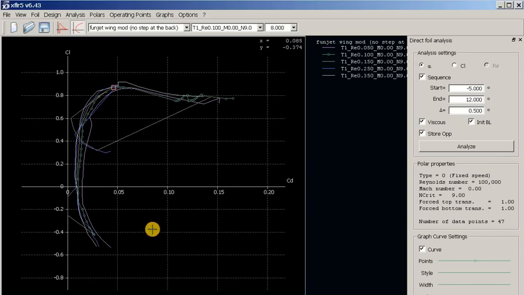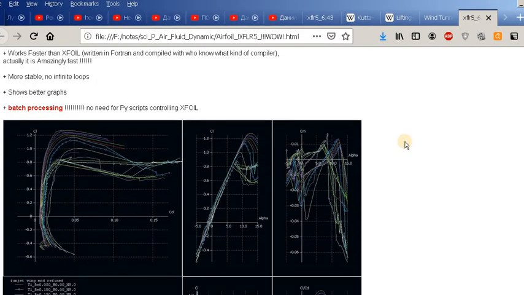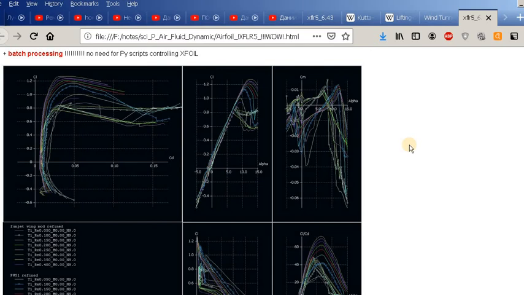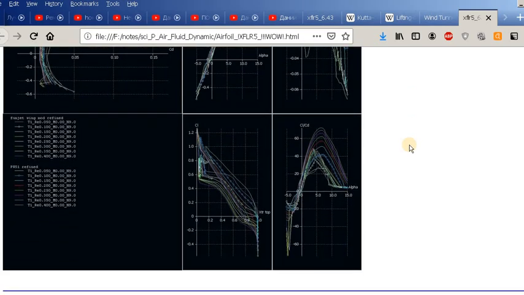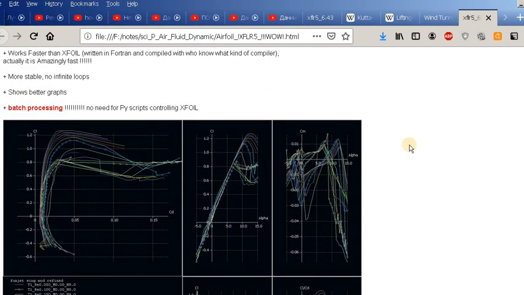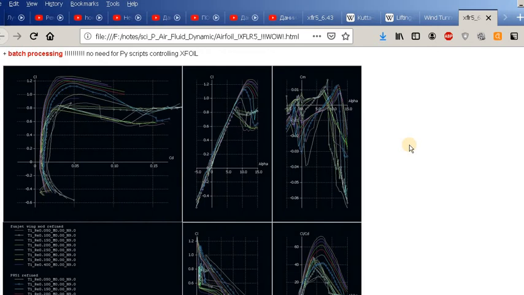Okay, I think I should stop at this moment, and maybe we'll continue in the next video. But for now, I would like to just jump to conclusions and say that the small problem with the lift coefficient led me to the discovery of this beautiful software. So this software consists of 2 parts. In this video we have reviewed the first part, and this part is similar to XFOIL. Basically it uses the same source code as XFOIL, but written in C, not in Fortran.